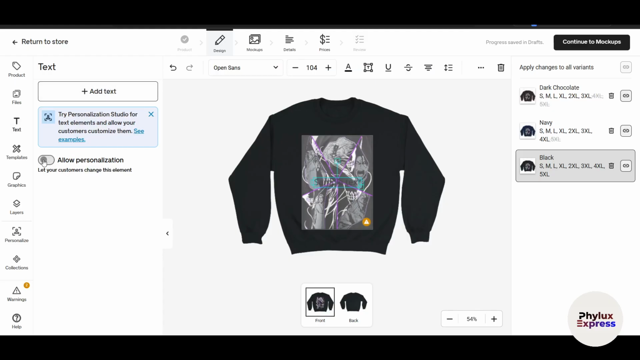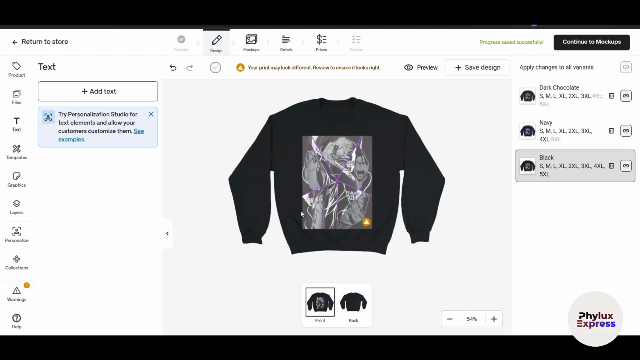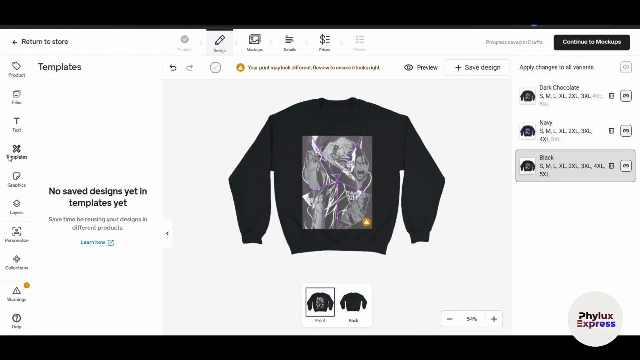So for example, allow personalization, right? So you can just add a text here, right? You cannot put a text here. You can put a text only here, right? Inside the section, you can add sample elements, right? So there are a lot of things. If I don't like this, I will just go and click on delete. It got deleted. Now there's templates.